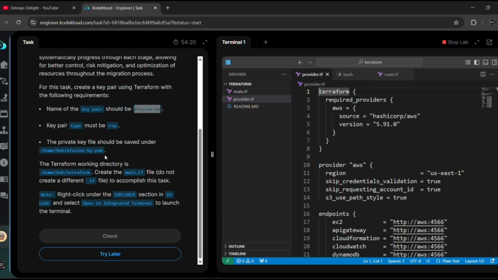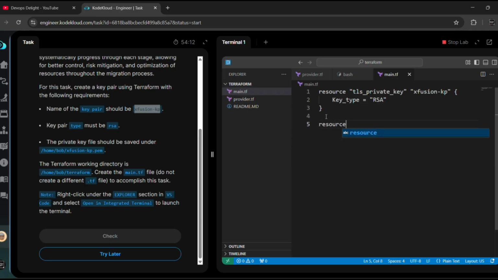And if it is a public key, then it should be with extension of .pub. Right now what I will be doing is a resource, and then we need to have a local_file, and then here let me type content. So content is basically, it tells what it is going to store. tls_private_key.xfusion-kp.